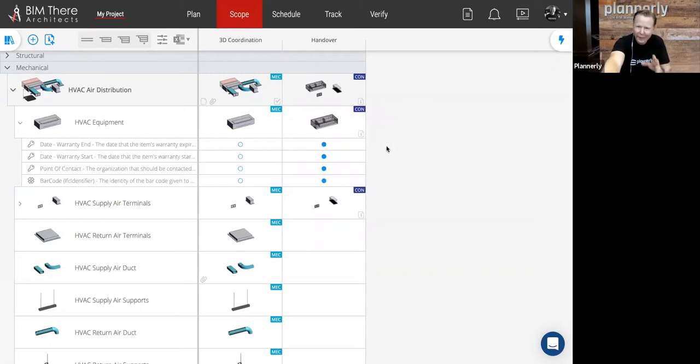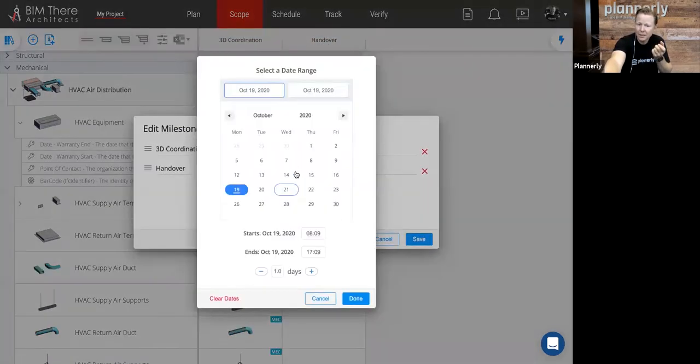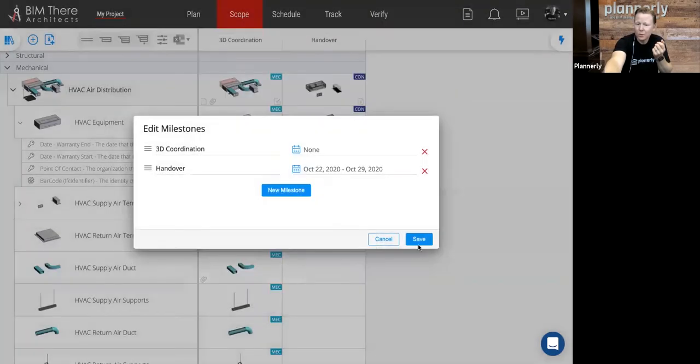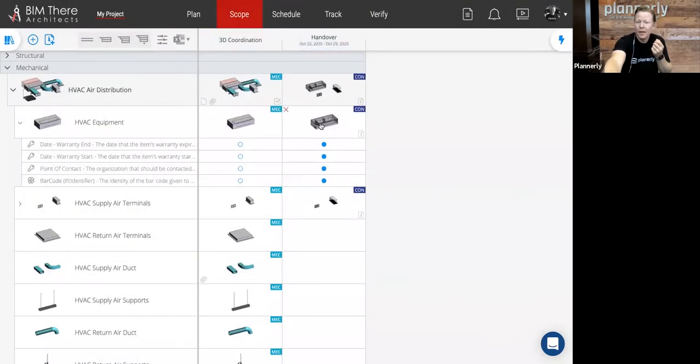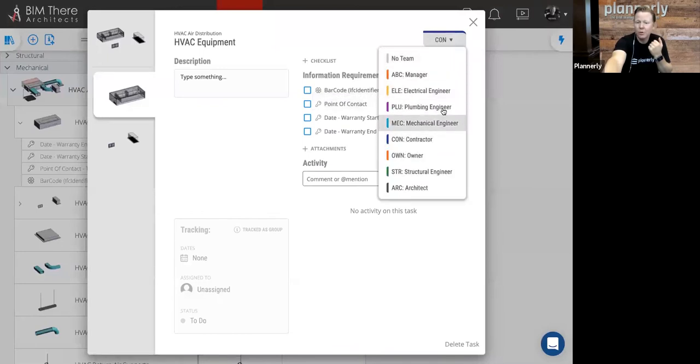So in super quick time, we can document exactly what's required and no more, and make sure that that is aligned with your client's requirements. In this example, the HVAC equipment needs warranty details and a point of contact on this item for handing over the model at a certain point in time. You could even give that a date, the date at which we need to hand over the model. And now that becomes a requirement for a certain team. And we can obviously change that and define which team we want to use.